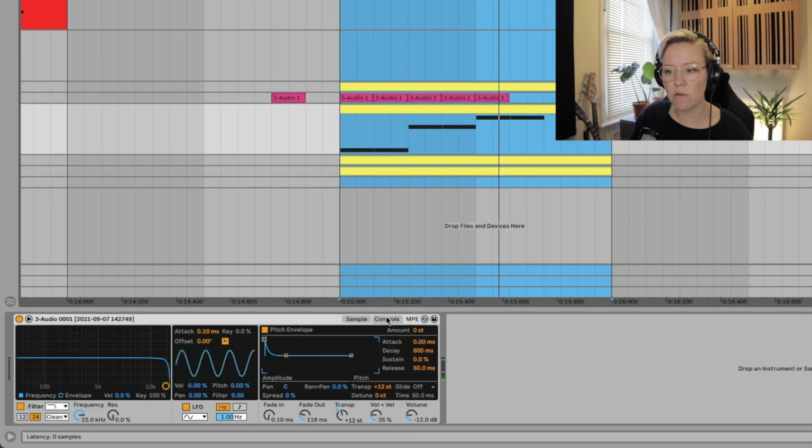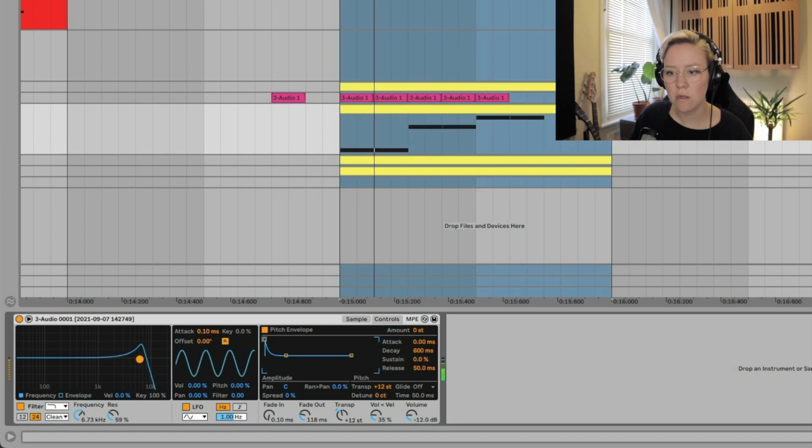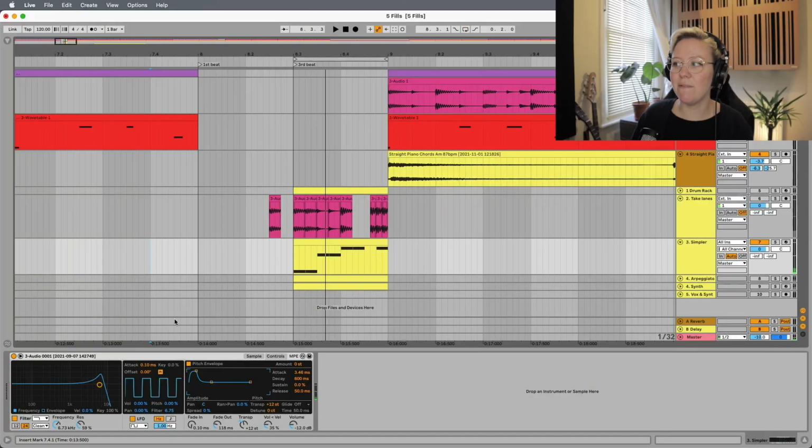We can also control it using filters. Or we can use the LFO, of course, which is really cool. Using the pitch or filter. So it just gives you a little bit more controllability and also creating variations. So let's have a listen how it sounds. So that's really cool. Little fill there. Little fill.